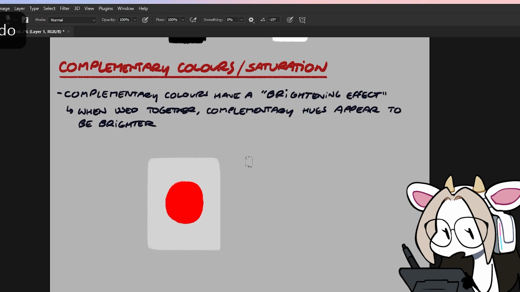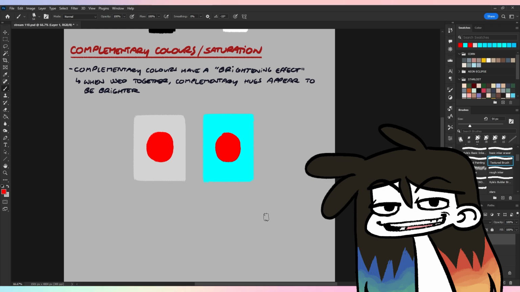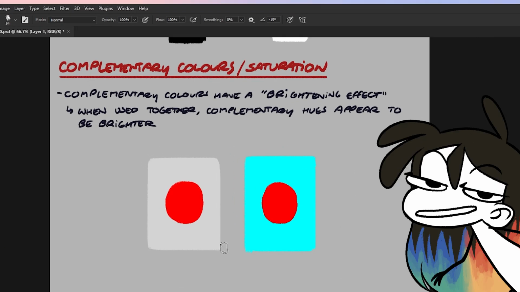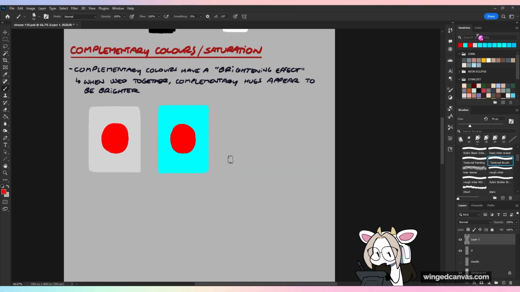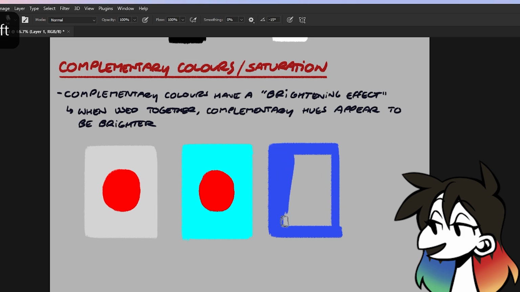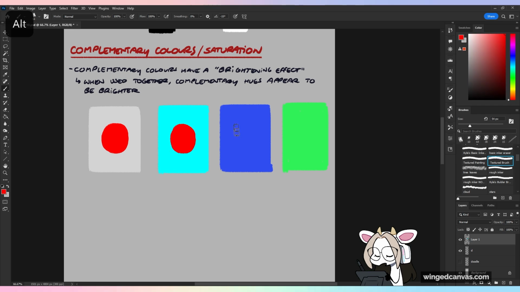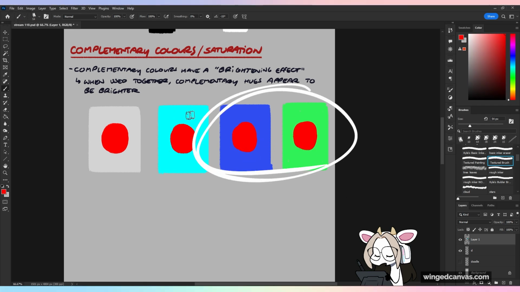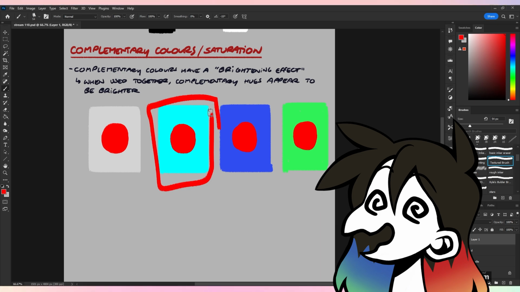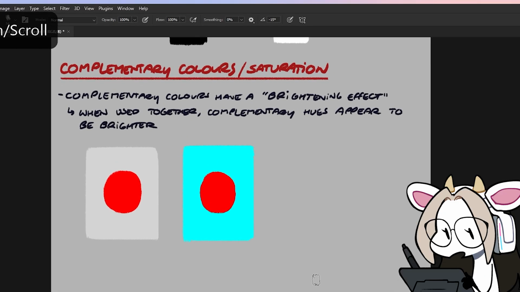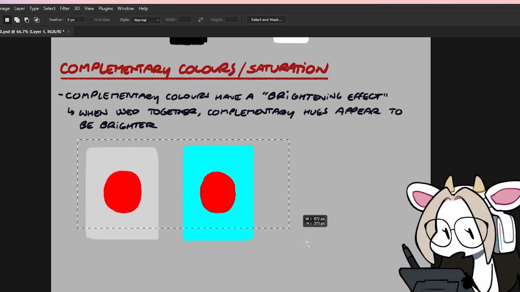But if I used a cyan and used that same red, a little hard to look at, right? It's a bit of a flashbang, kind of hurts your eyes a little bit. You can use any other color. If I took a dark blue instead, or something even closer to cyan, if I took a green, neither of them brighten up this red as much as that cyan does. These two are also not easy to look at, but this kind of hurts your brain a little bit. Complementary colors have a brightening effect. So when used together, complementary hues appear to be brighter.